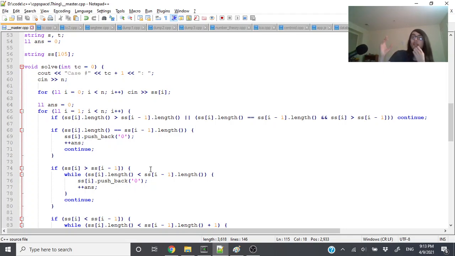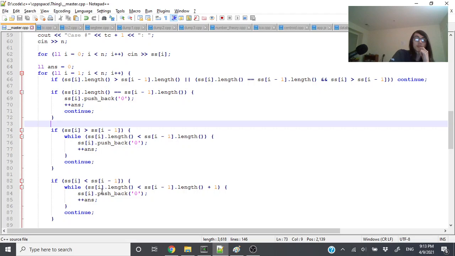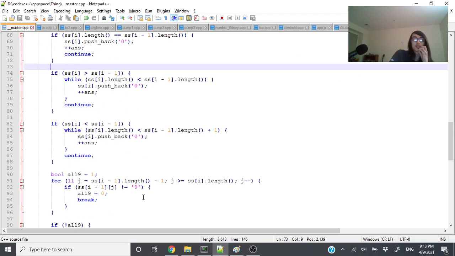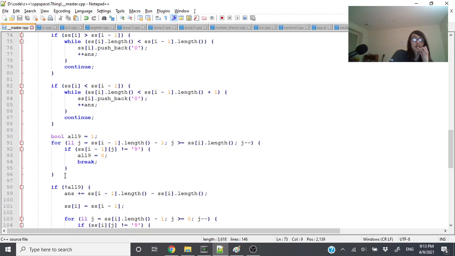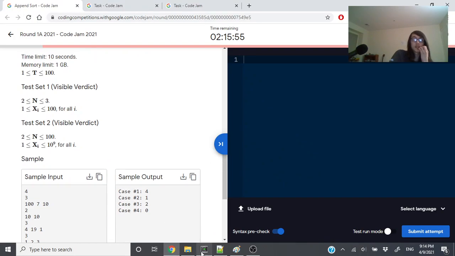So if it's greater length or it's the same length and we're greater, then we're automatically done. If they have equal length, we put a single 0 on because we can't do anything else. If this is greater, we put down zeros until we can't anymore. If it's less, then we have to make it larger length, so we put down zeros again until it's strictly greater length. For this, it's simply s[i-1].length minus 1. Say n equals 3. Yeah.